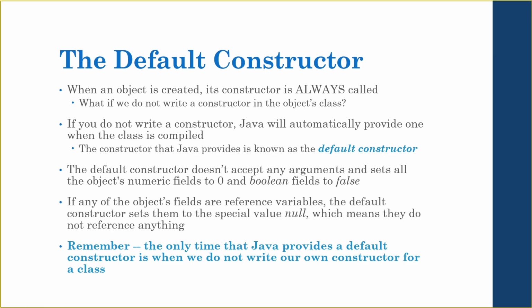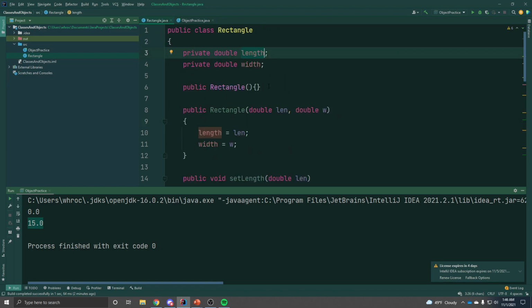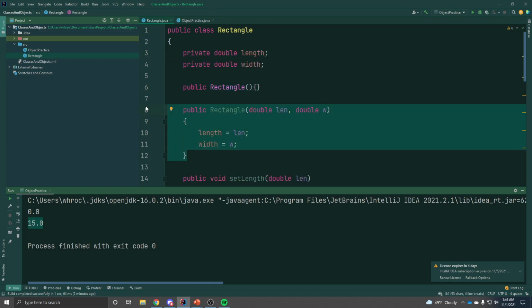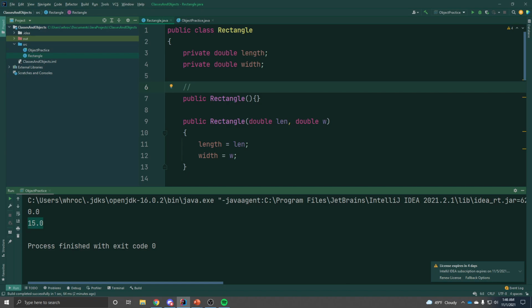We have a concept of a default constructor, and the default constructor is something that is created automatically by Java if we don't write a constructor ourselves. So if I did not include this constructor here or this constructor, Java would automatically create a constructor for me that looks just like this. It didn't, obviously, because I wrote it myself, but if I didn't include these, Java would create one that worked just like this one. So we can write our own default constructor, or if we have no constructors at all, Java will give it to us automatically.